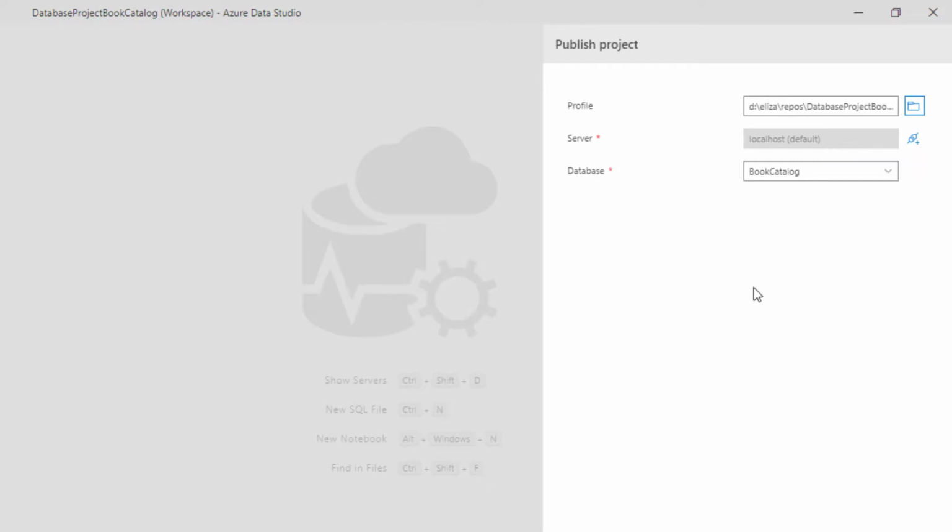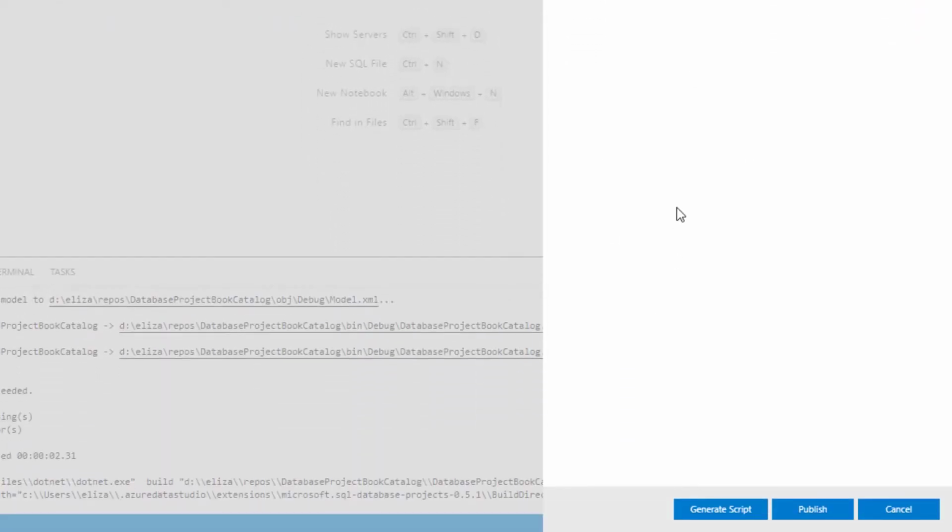And this is one way that if you want to deploy your changes locally, you can do that. And you see at the very bottom, I have the option to generate a script or publish. So that's how you can get started with your first published profile.